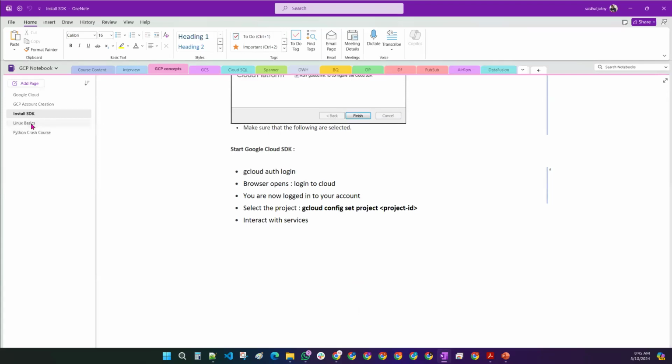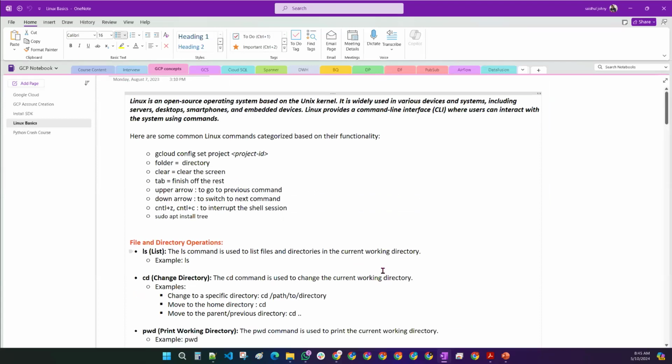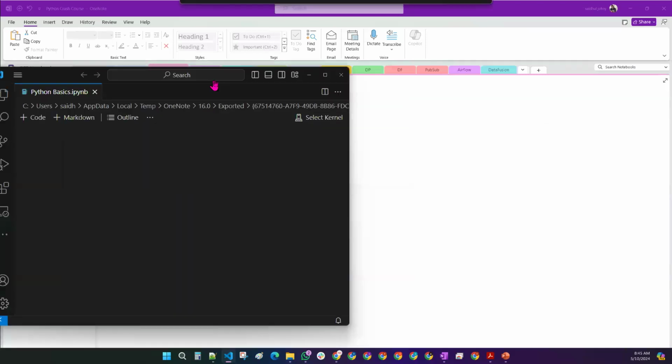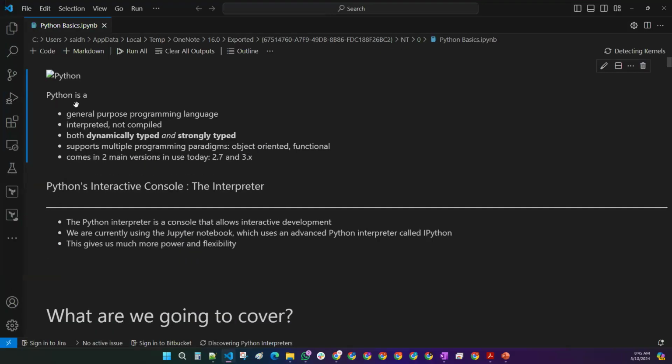And Linux basics, as I told you, we have the Linux basics here. Python crash course material is here. For every notebook you have here, you can just double click on it. Just double click on it, and your notebook is opened here. Okay. So what is Python?